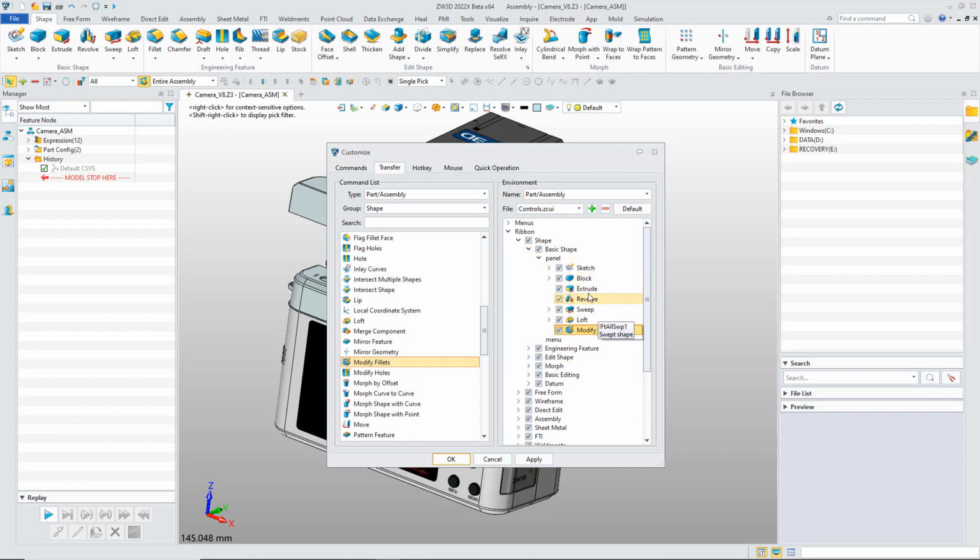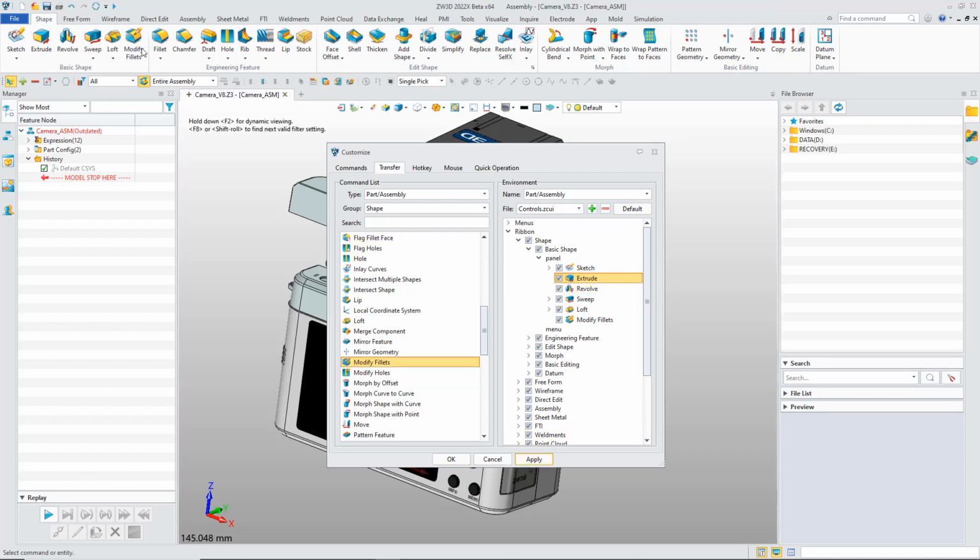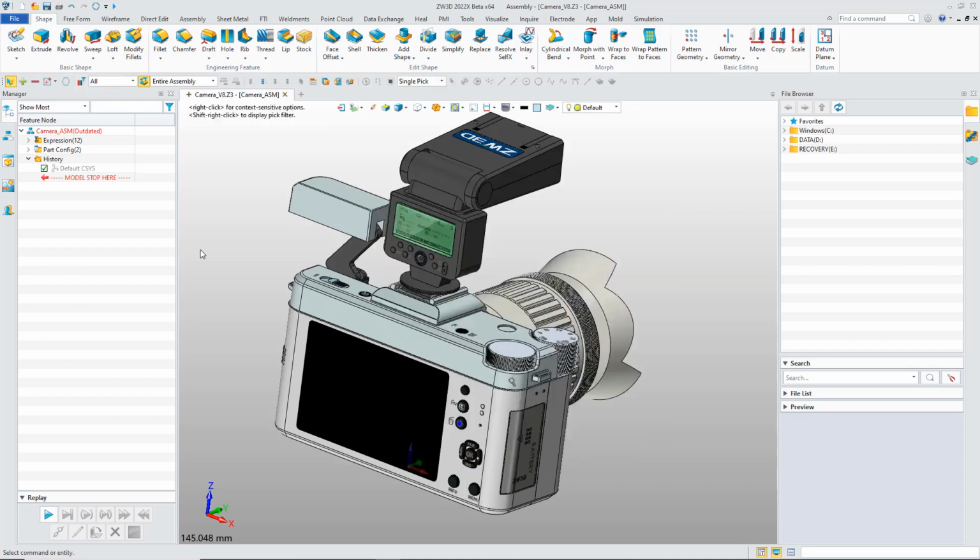And I also want to remove the block, which is not very commonly used. So I just right-click to delete it and click Apply. After that, you will see the user interface has been modified. We added a new command, Modify Fillets, and the block has been deleted. So we click OK.